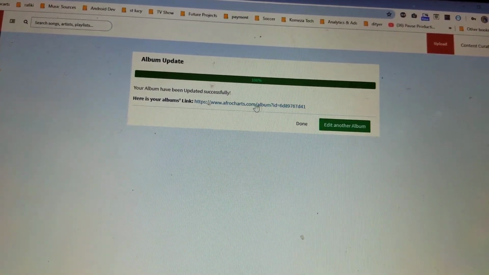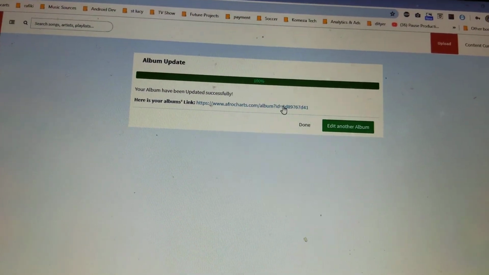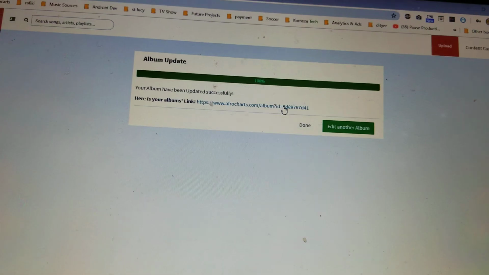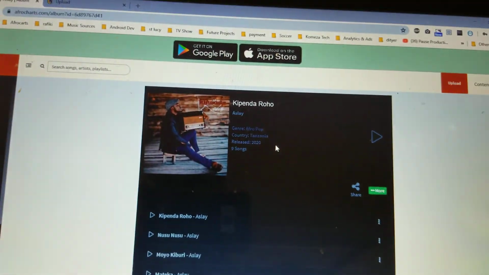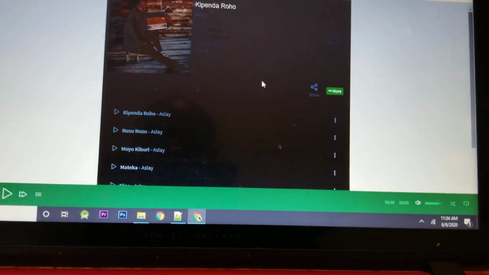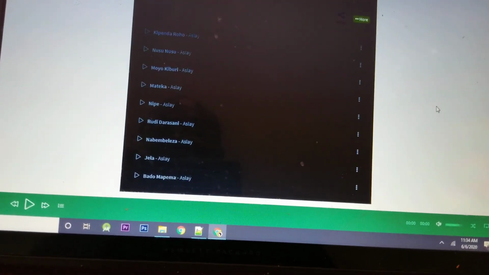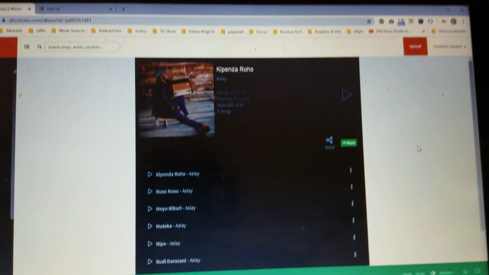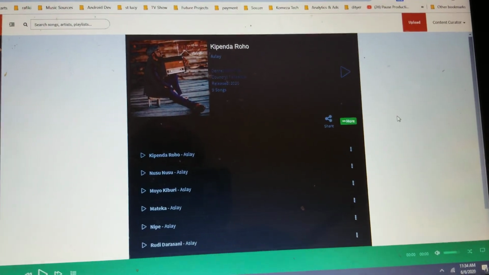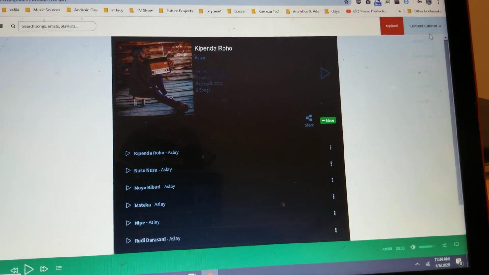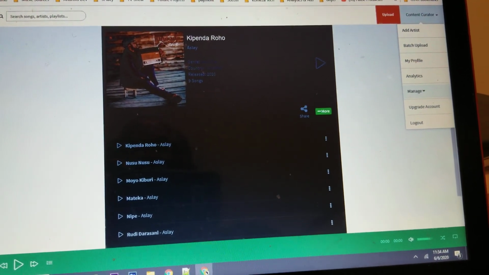Now it just shows you the link. This is just a reminder: the link did not change. It's the same. It's a quick way to say, look, you can check your new updates here, and it takes us back to the same page as before. And voila, this is it. So you just learned how to upload your album to AfroCharts and manage your album.